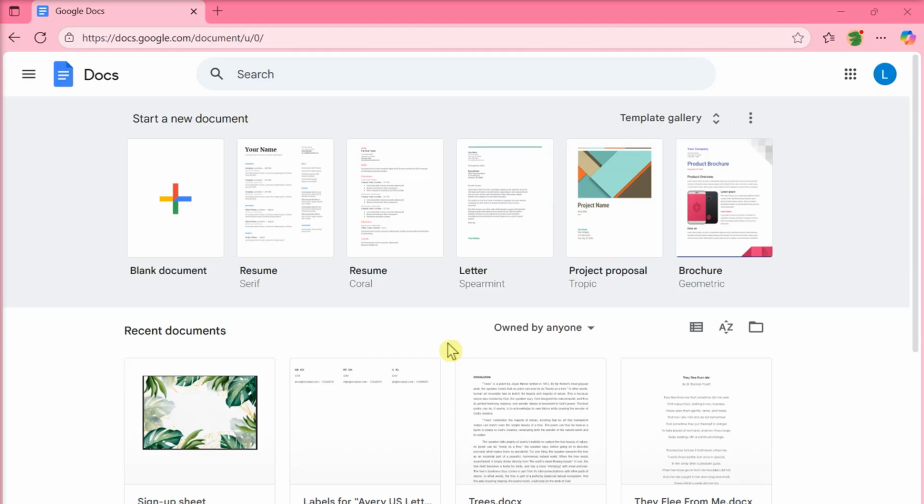Open Google Docs. Click the Sort Options menu button. In the web version of Google Docs, look for an AZ button on the top right side of the screen, just below the template gallery and above the list of recent documents.